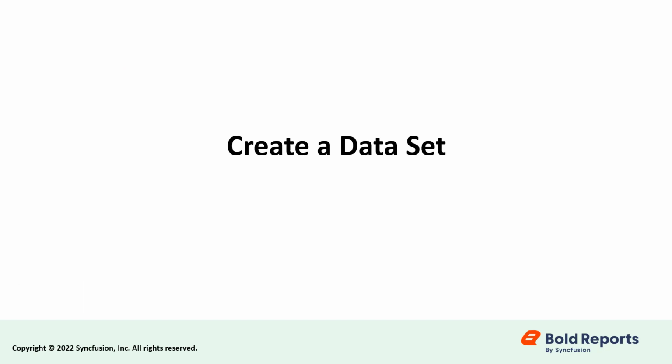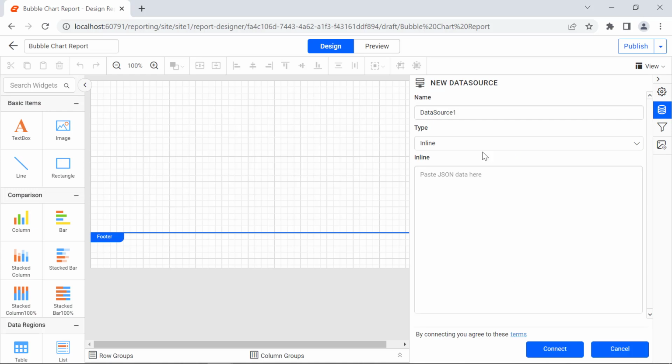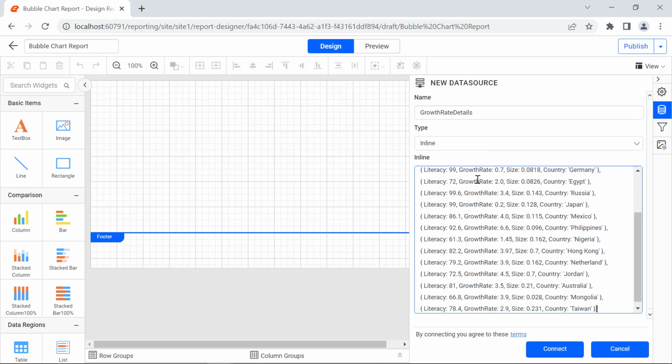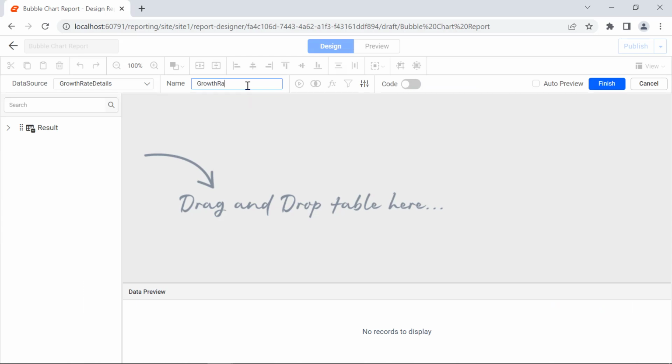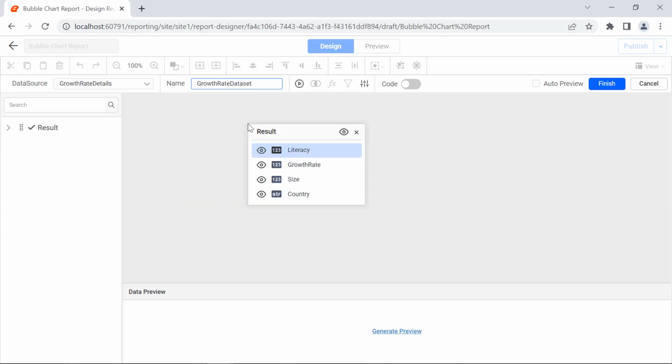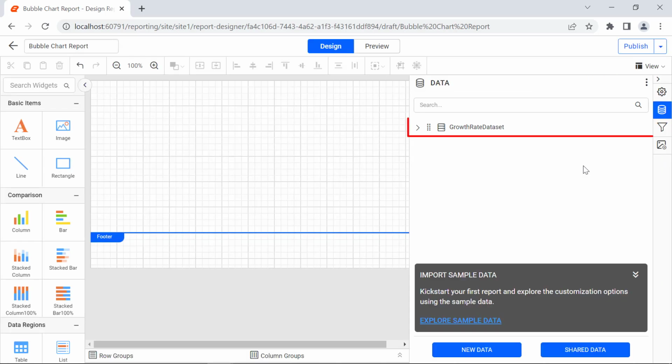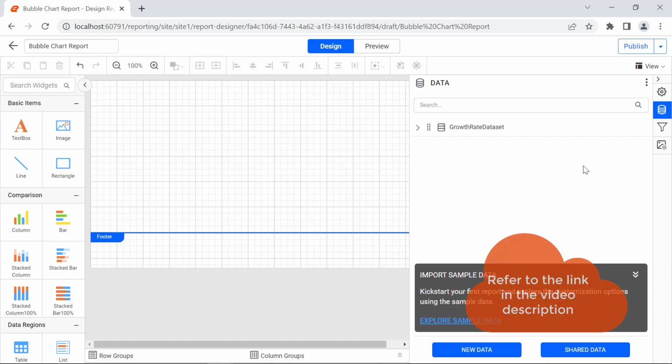Then, create a data set to assign the data in the chart. Create a new data source. Name it Growth Rate Details using the JSON data connector. And click the Connect button to create a new dataset. Name it Growth Rate Dataset. And click the Finish button. A dataset is created. I have provided the video link for creating a data source and dataset using the JSON data connector in this video's description.